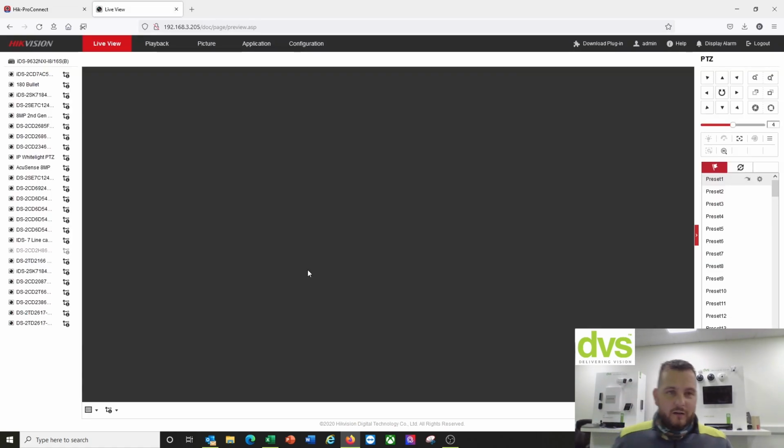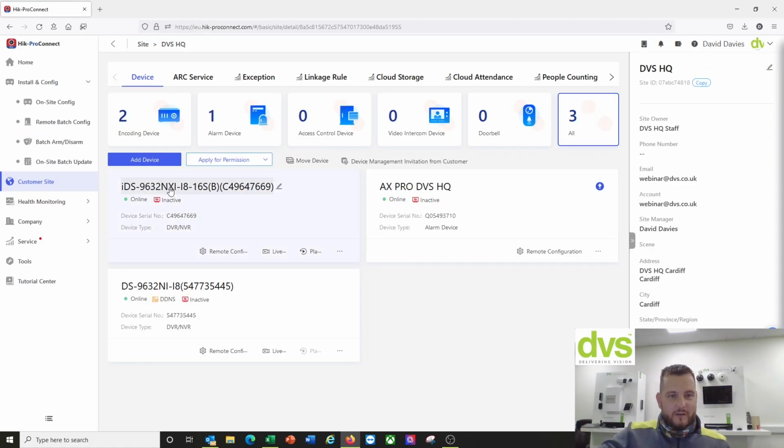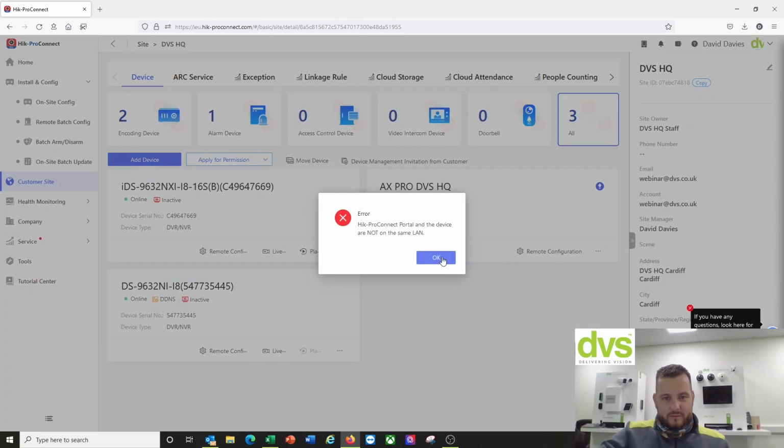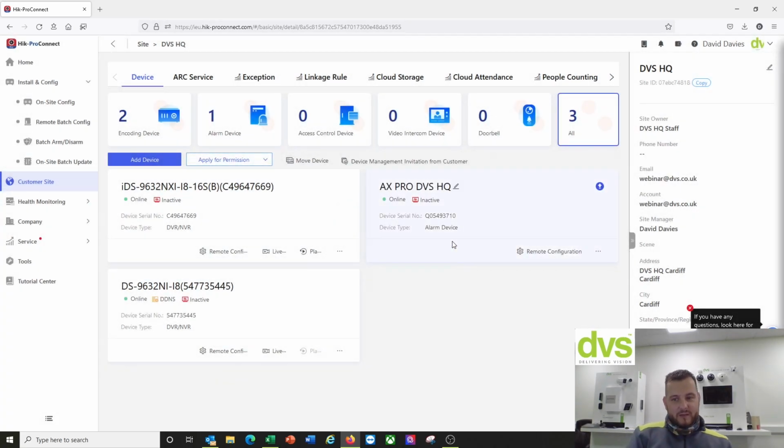Or you can do an on-site password reset. So now we're into the device. I could also choose an on-site one. I'm not in the same LAN as it. But effectively, if I was on the same network, I could do that as an on-site one, and then the end user wouldn't be notified. So it's a very simple process and gives some flexibility. So now you know how password resets can be used, either via SADP, ProConnect, or even via the end user. That does give you some flexibility.